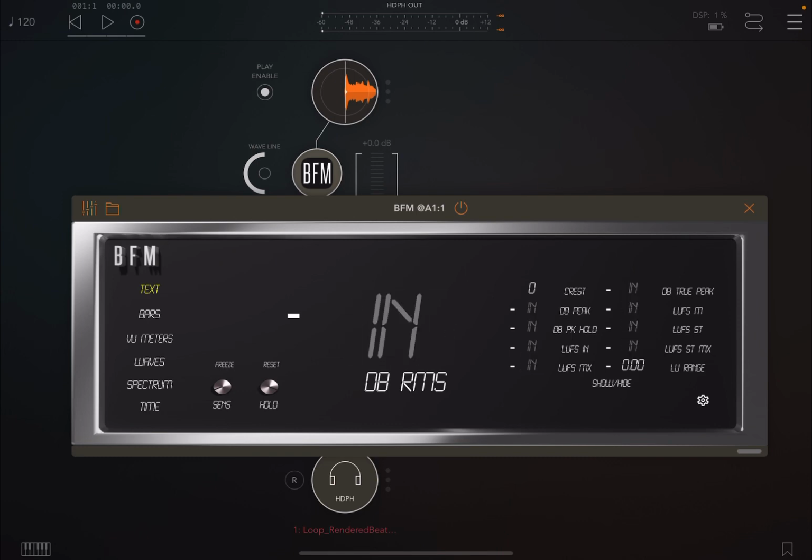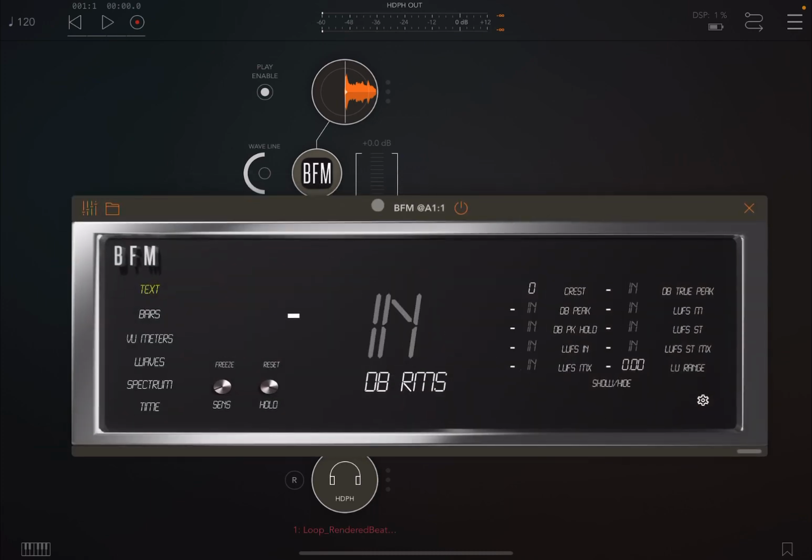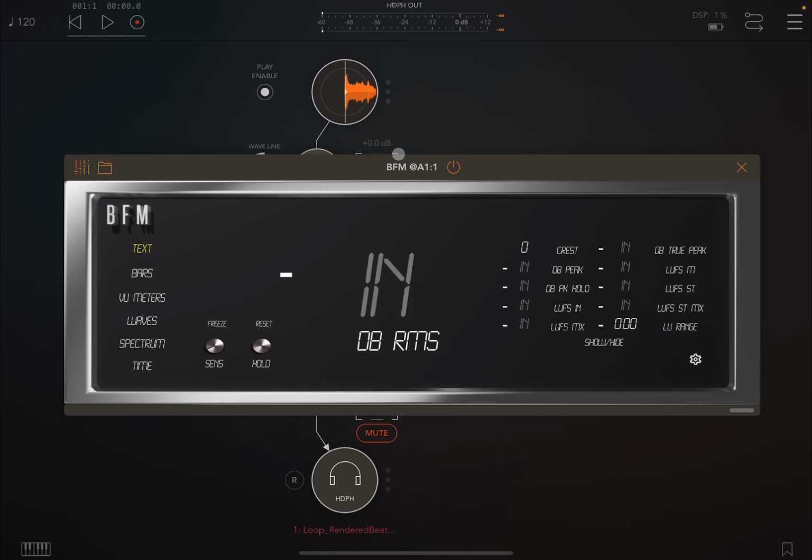As you can see, we are in AUM at the moment. I have added BFM as an AUv3 insert effect so that it can take the input from file players. For the purpose of the demonstration and tutorial, I'm going to mute the channel because it doesn't really matter what audio is going through in terms of showing you what you can do with the meters, because at the end of the day, it is a metering plugin. What is important is what you can see and measure, the different functionality of the metering.